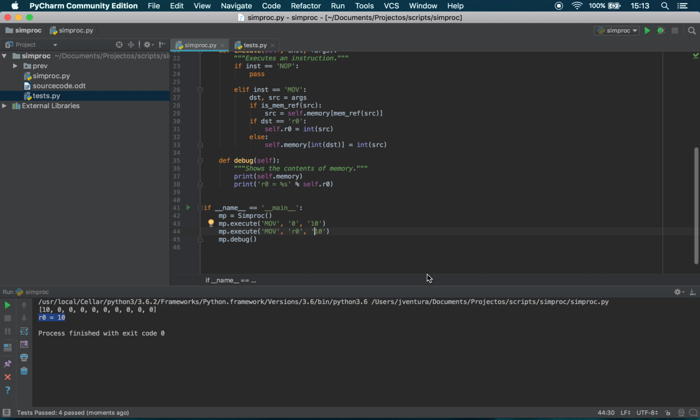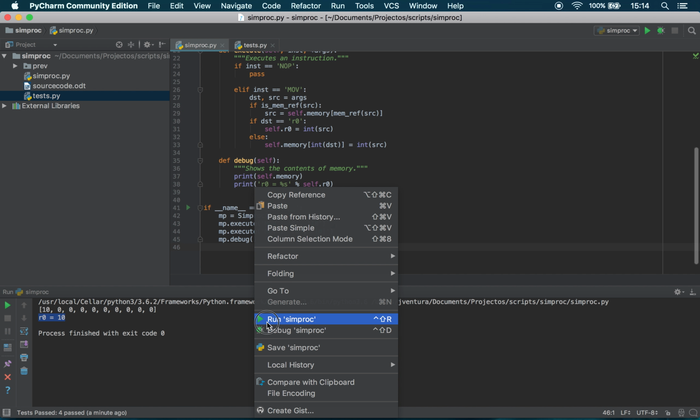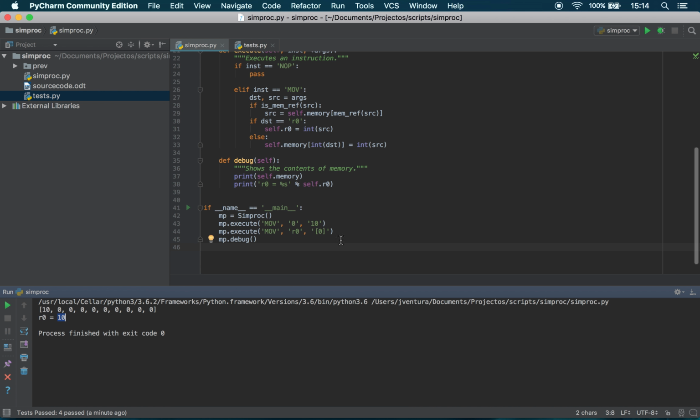One thing that I want to make sure works is that I can move a value to R0, register 0, but I can also move a memory content, so a memory reference. So I'm setting memory position 0 to the value of 10, then here I'm moving the contents of memory position 0, which is the number 10 that I've written here, to R0. So first let's see if it works. As you can see it works. If I change this to 20, it keeps on working.